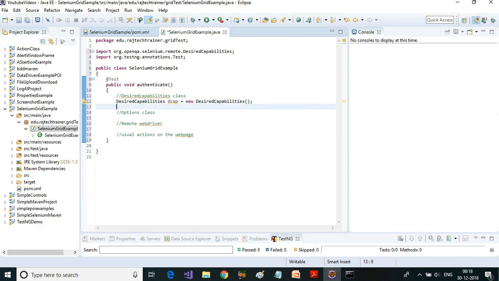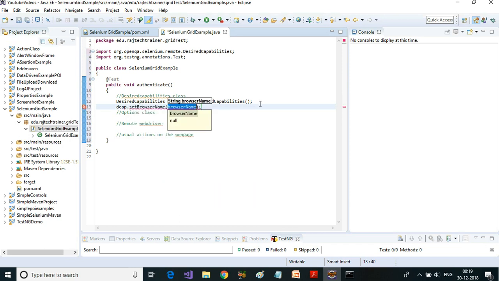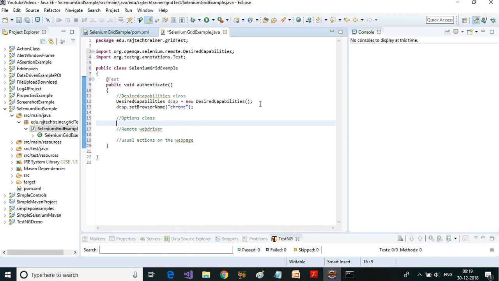The next thing is this desired capabilities class has got a method which is set browser name. The browser name which I'm going to set here is Chrome browser. The next thing is we need to create an object of Chrome options class. ChromeOptions opt is equal to new ChromeOptions.